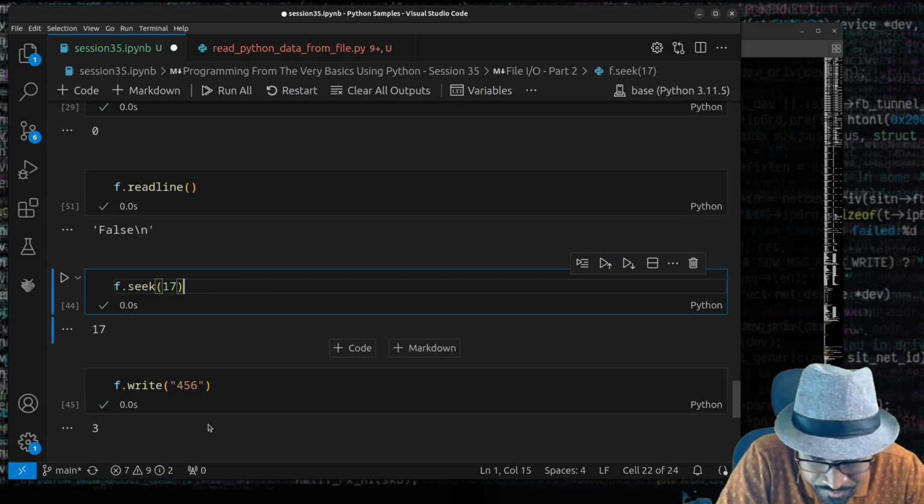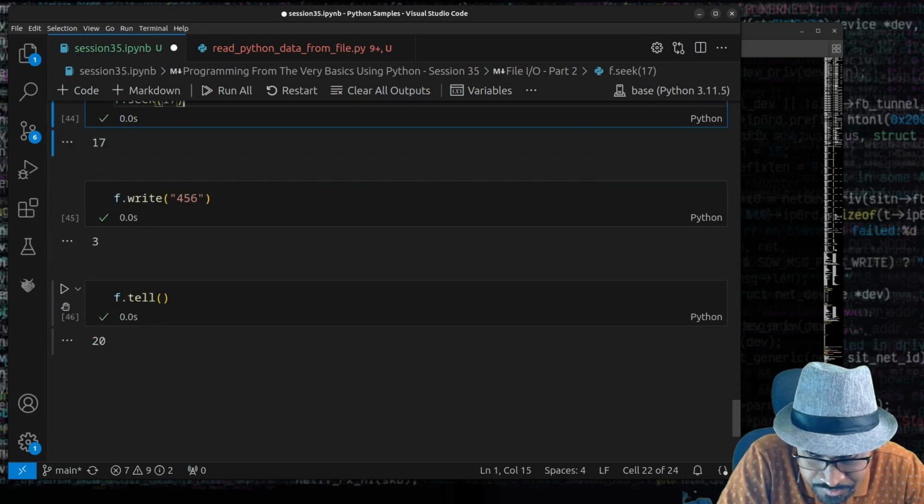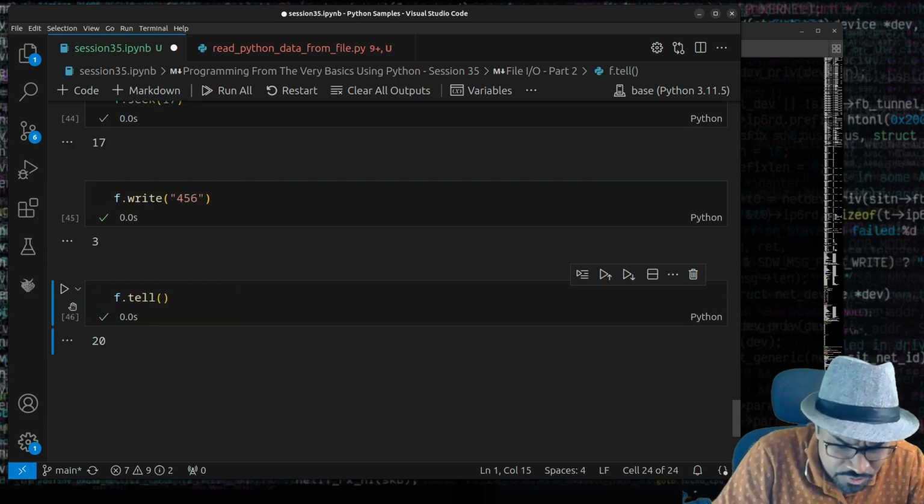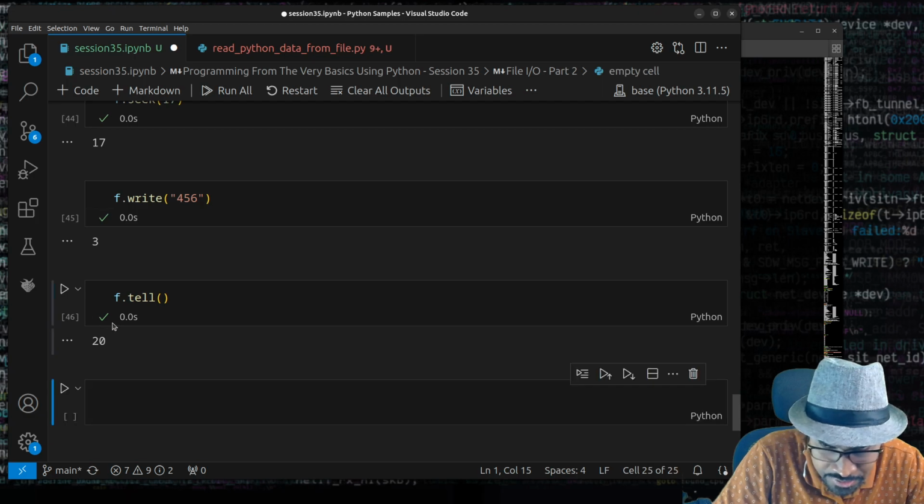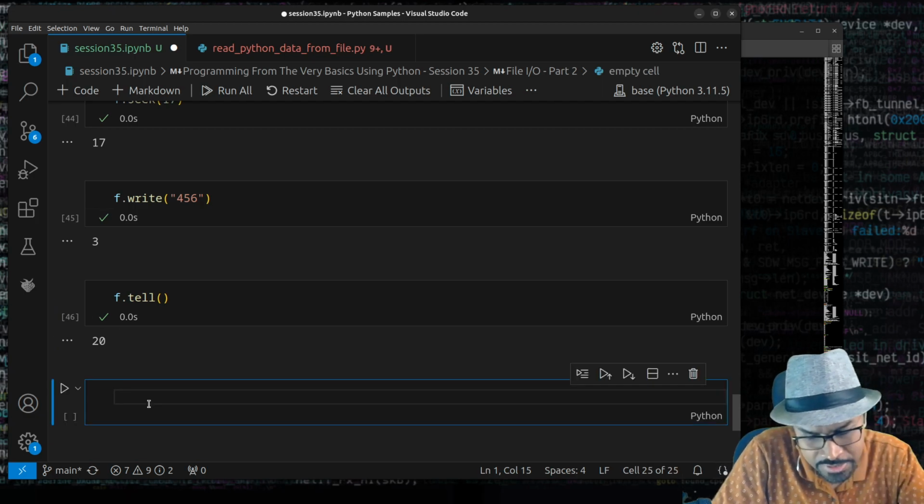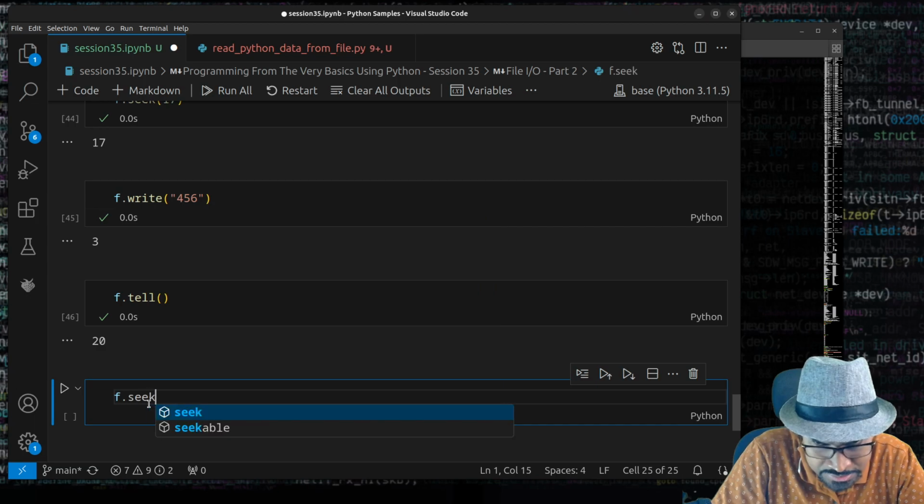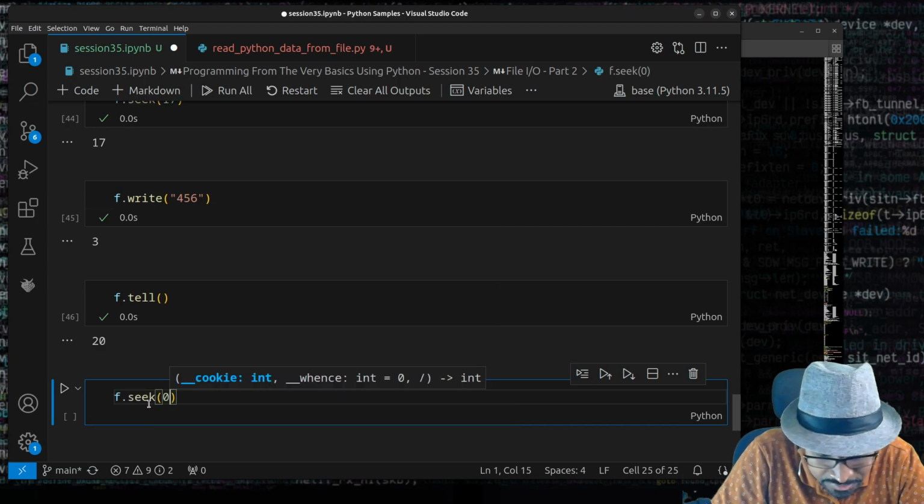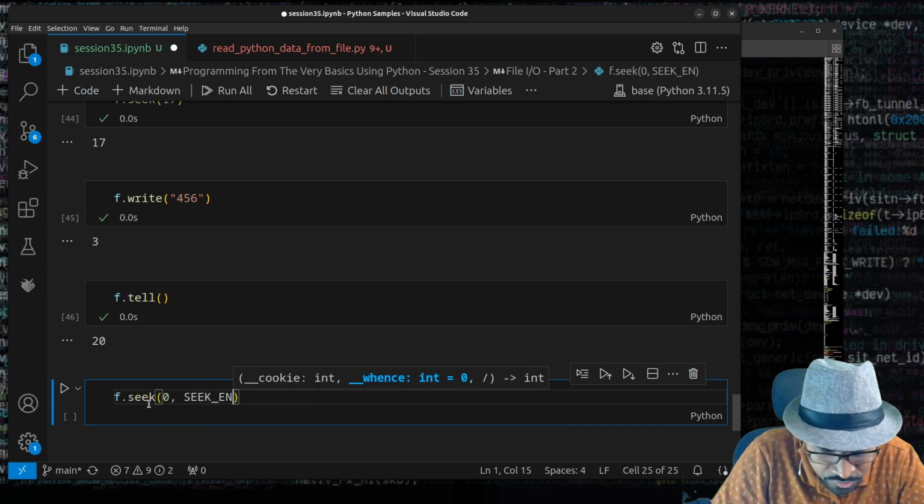So at f.tell, I can always go to the end of the file now. If you want to seek to the end of the file, I think it's easy to do an f.seek of maybe 0, seek underscore end.